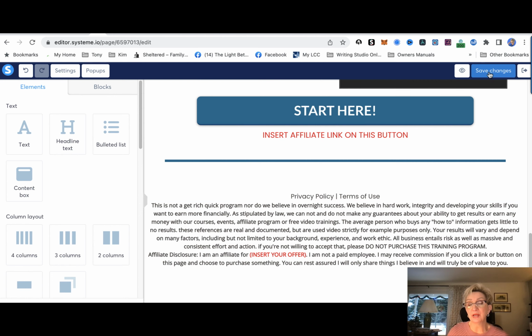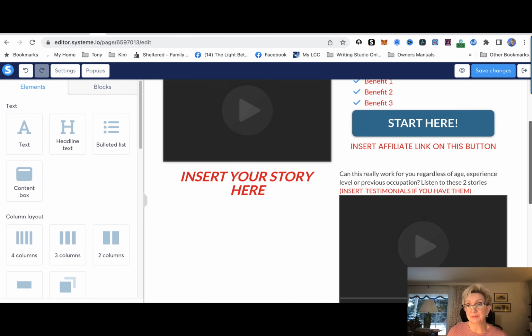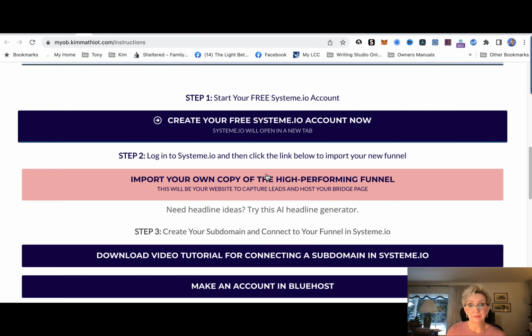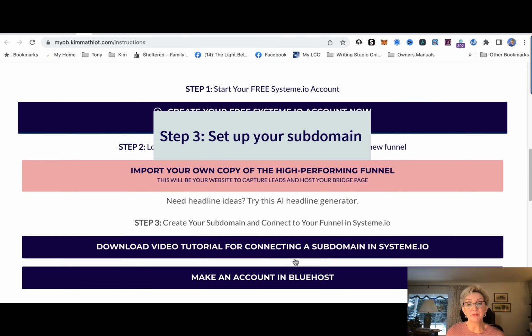Okay, so I'm going to go ahead and save the changes here. All right, so that's how you set up your funnel. Now, the next step is going to be to set up your subdomain.